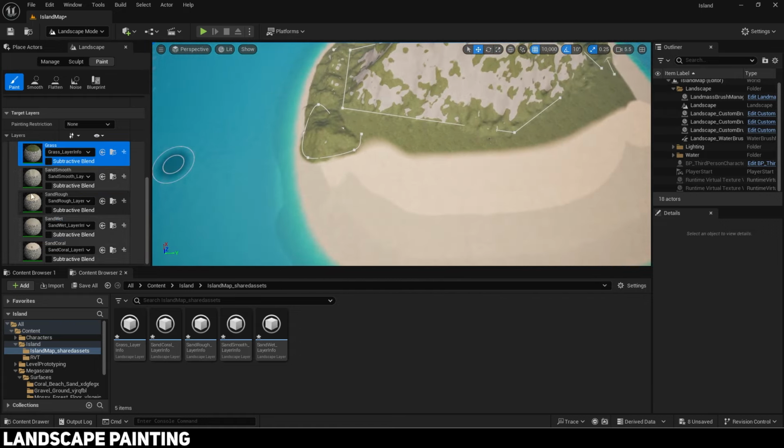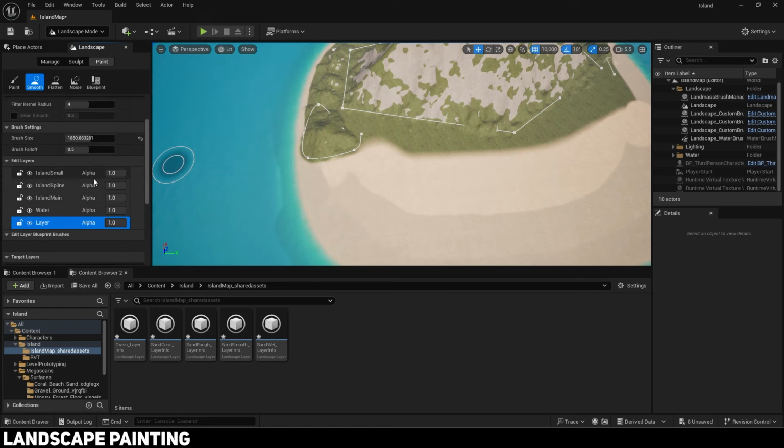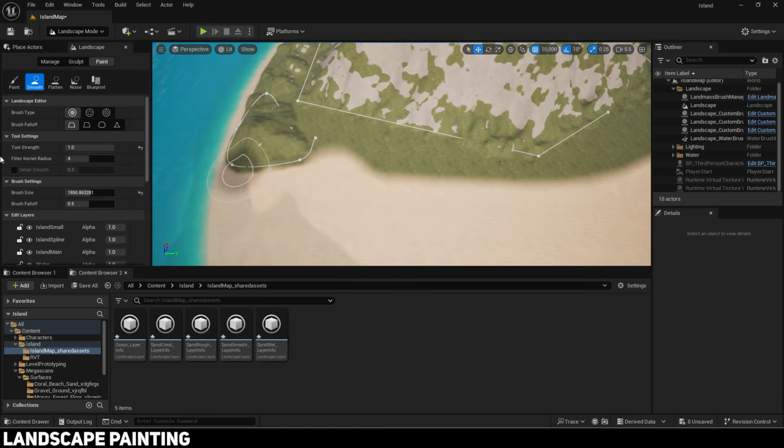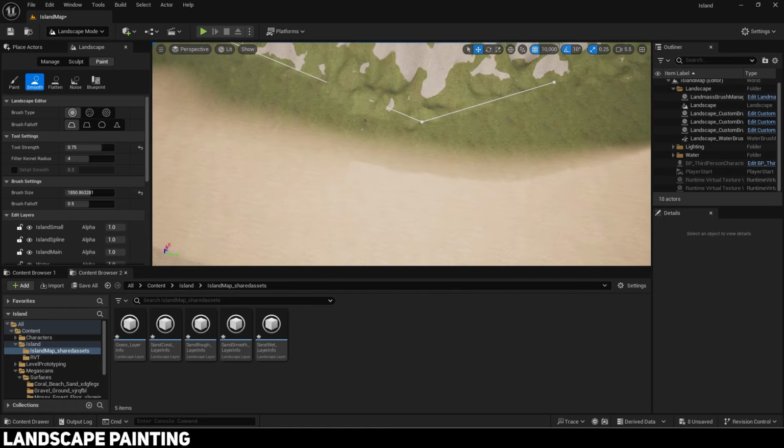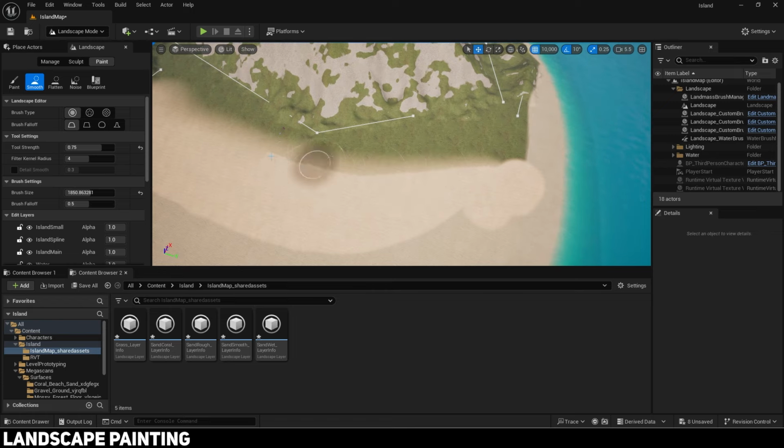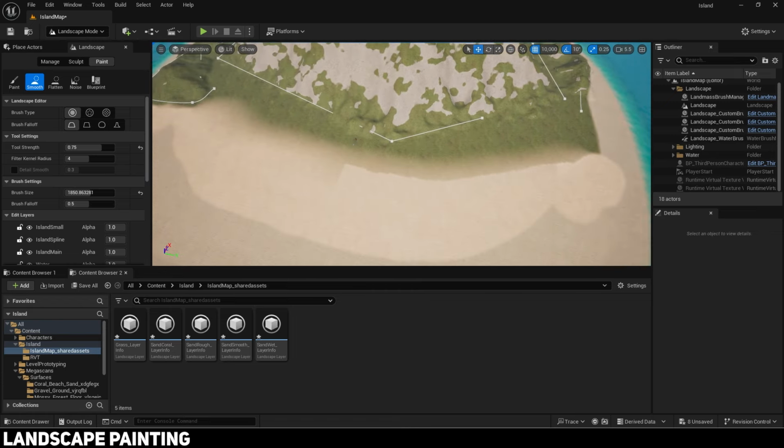Now we will smooth the transitions. Select the smooth option and the base layer. This part might be a bit confusing since the results will only work if you have the correct layers selected. I will first smooth the rough sand. You can see these weird artifacts and lines.